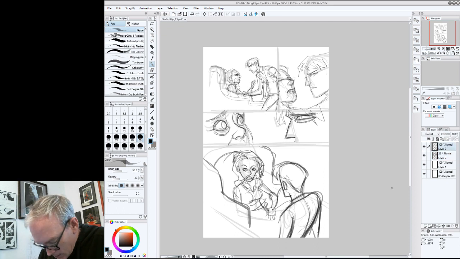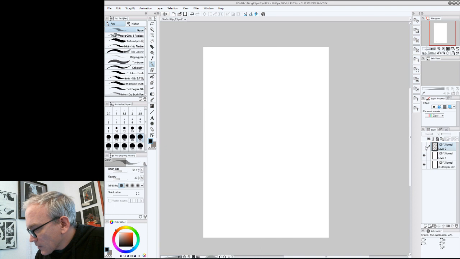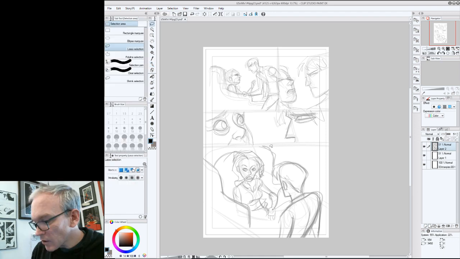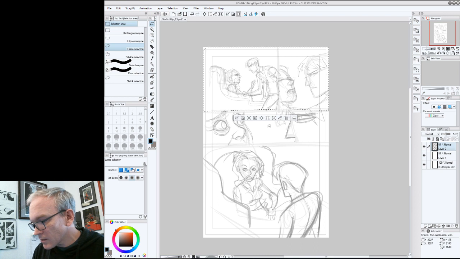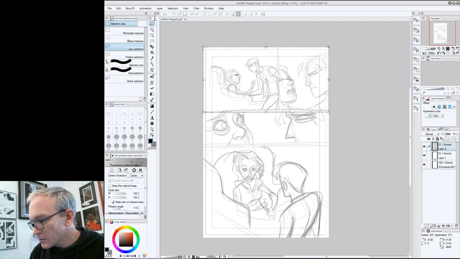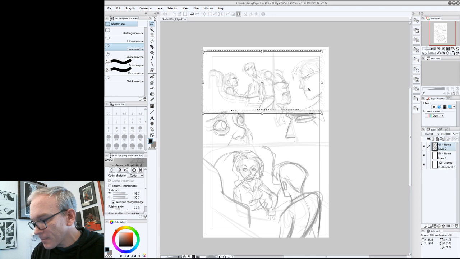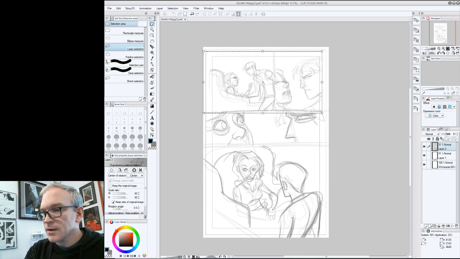Alright, so that's pretty tight. I'm going to combine those two layers. Now I got to take a look at my crop marks here on my template, and I'm going to make this art here fit a little tighter, these top two panels. Do that like this. Bing. I think that's good.